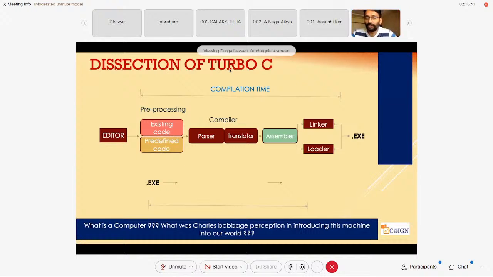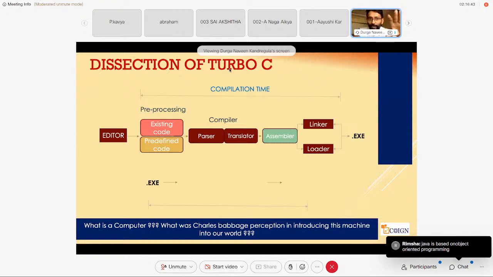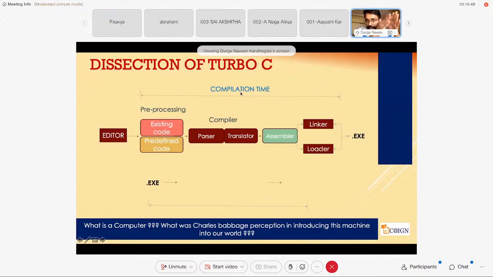Okay, coming back to the backend components, I wrote compilation time here. From the time it starts its compilation and execution, .c to .exe, it is called compilation time. Yes, Vishnu. Java is based on... .c, .i, .asm, .obj, .exe.